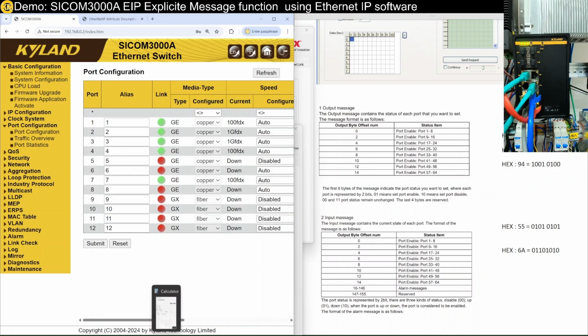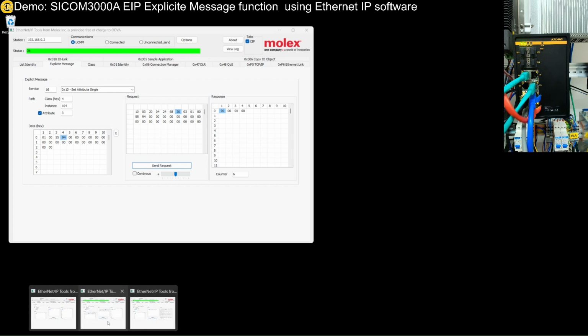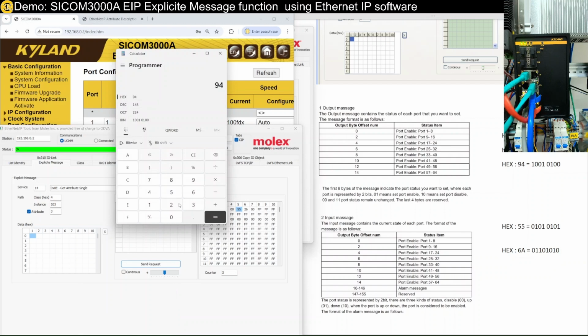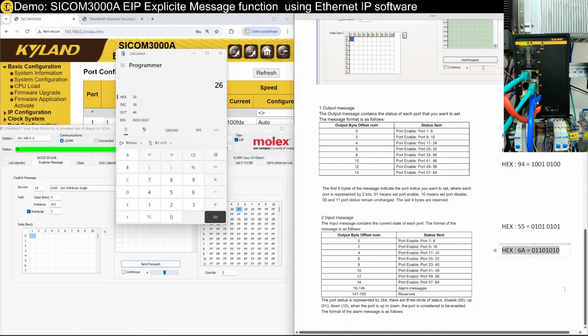Let's try to go to see this setting. This is to read. Let me do a read. Now we have a value of 26. So what's the value of 26? Let me check over here. The value of 26 is actually, let me copy and paste, 00100110. Oh, it's making sense now.